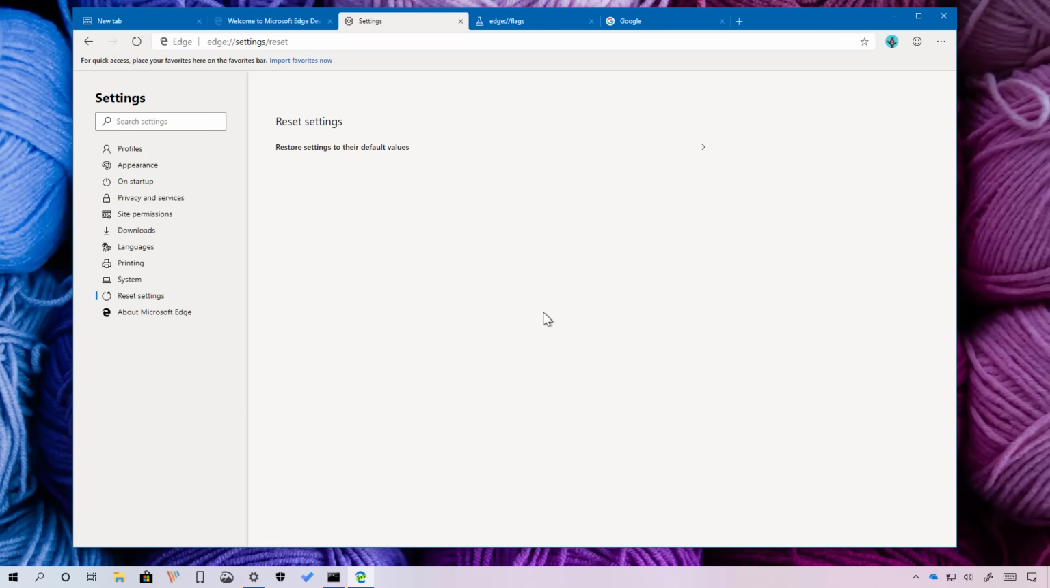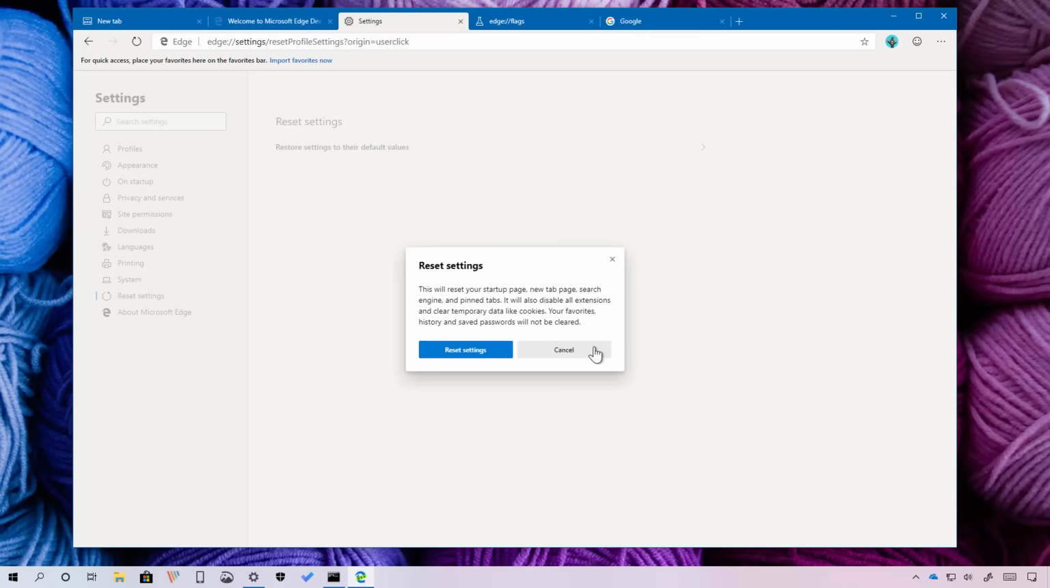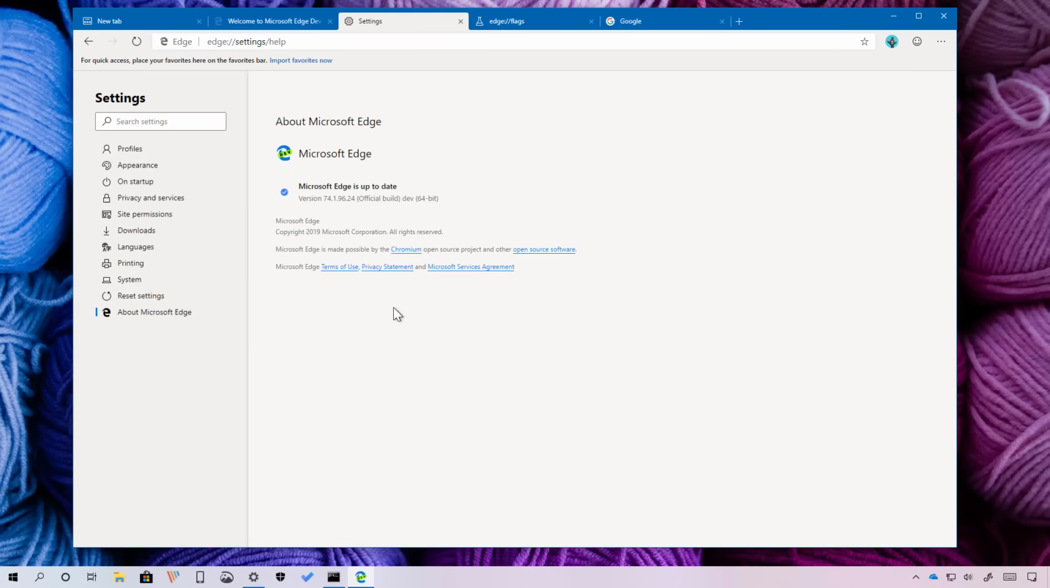In the reset settings section, as the name implies, you can reset the Microsoft Edge settings when things are not working correctly or you just want to start from scratch. Finally, the About page includes the version number and other information about this new Chromium browser.